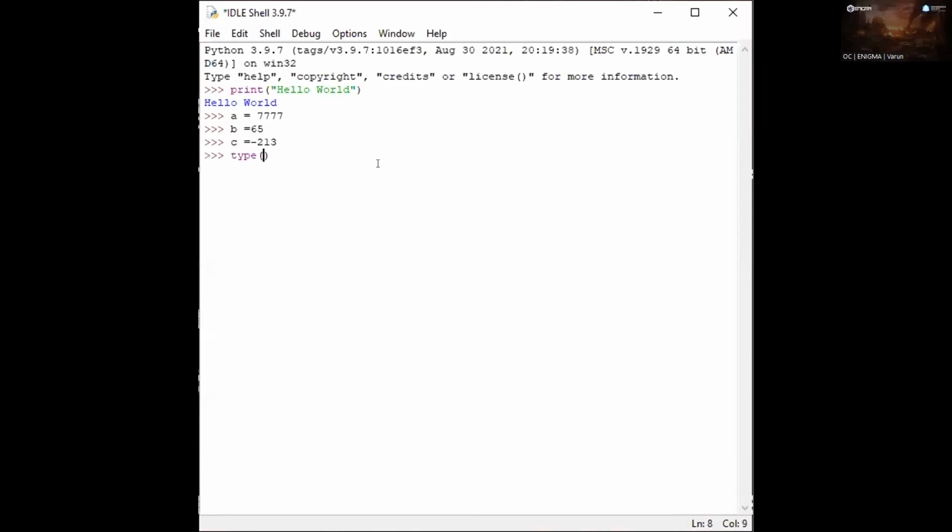There's an inbuilt function known as type to check all of these data types. Now, if I give an input as a, you can see that it returns a value int, which means integer. And for b also, it returns the value integer. So similarly, all of these values return integers because they are defined like that.